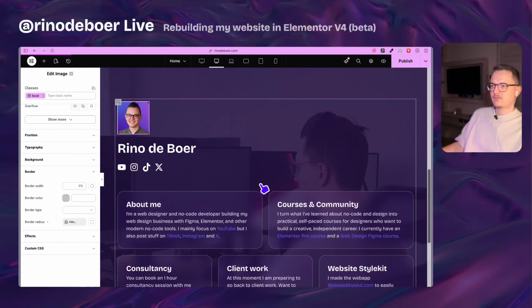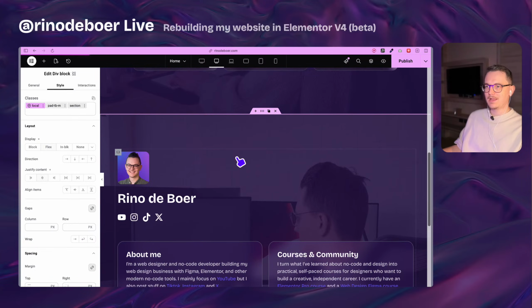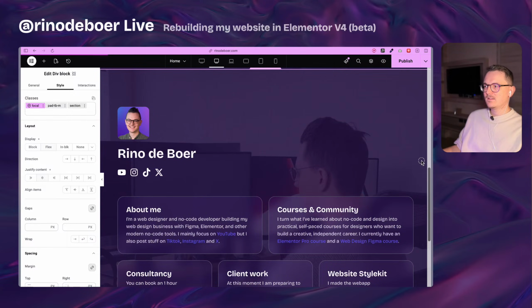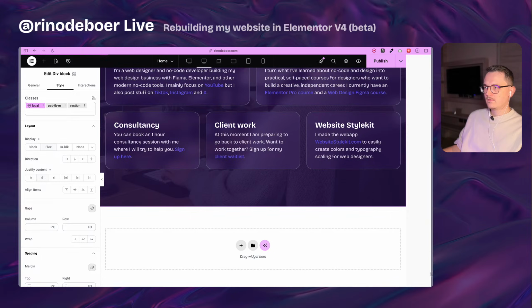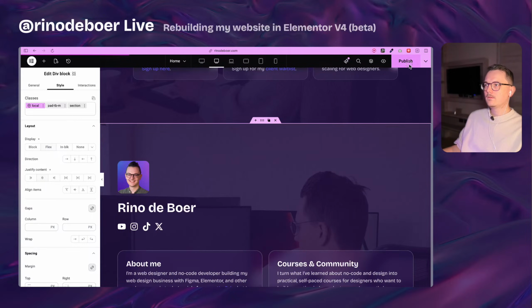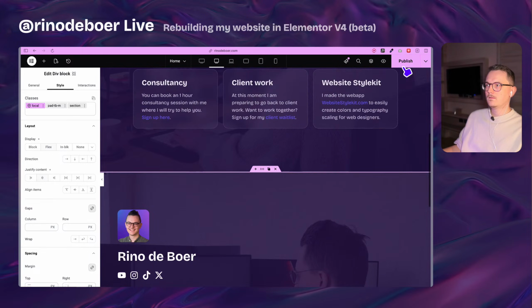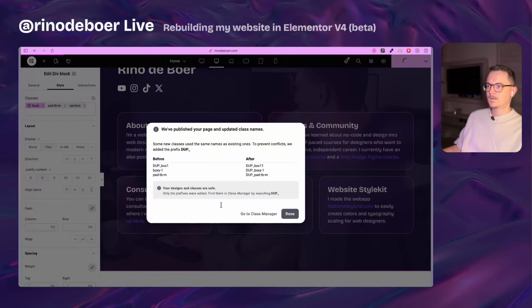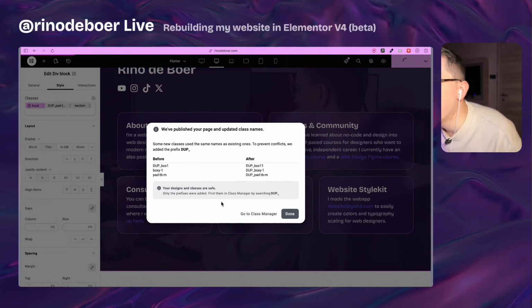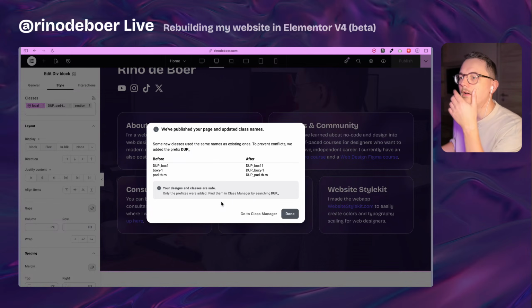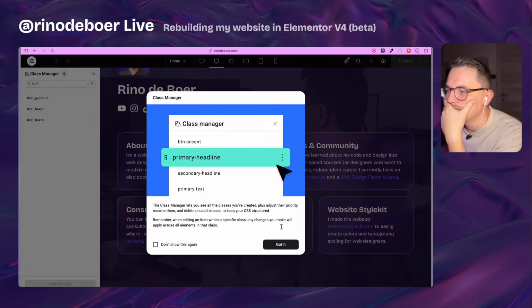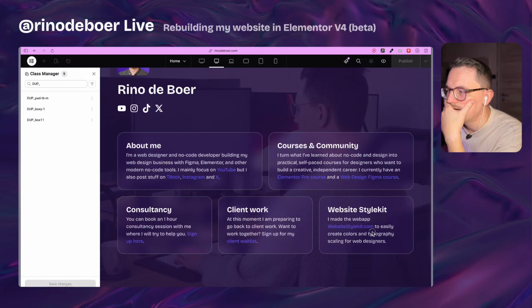That's interesting, but let's first fix responsiveness because my website needs to go live, okay? Because right now it's messing it up. Wait, let's publish it. Hello? Okay. Uh-oh, no, please. What is going on here? We've published your page and updated class names. Some new class names use the same name as existing ones. No, they didn't. To prevent conflicts, we added the prefix dup. They didn't. What's the problem? That's so annoying. I didn't.